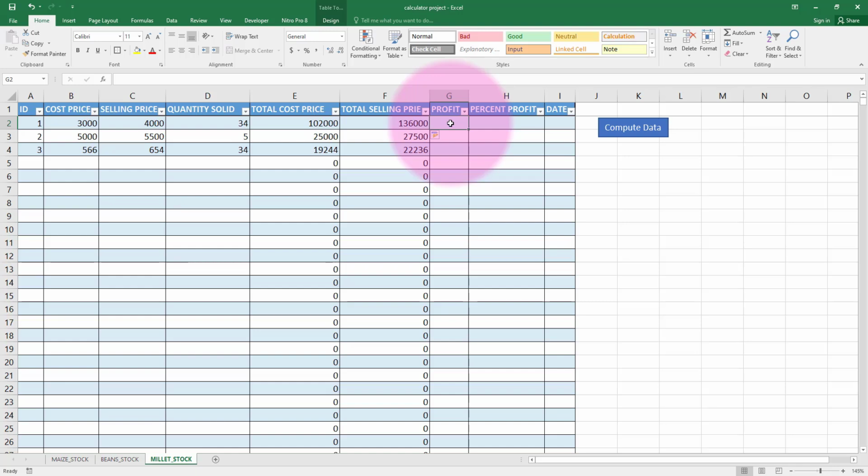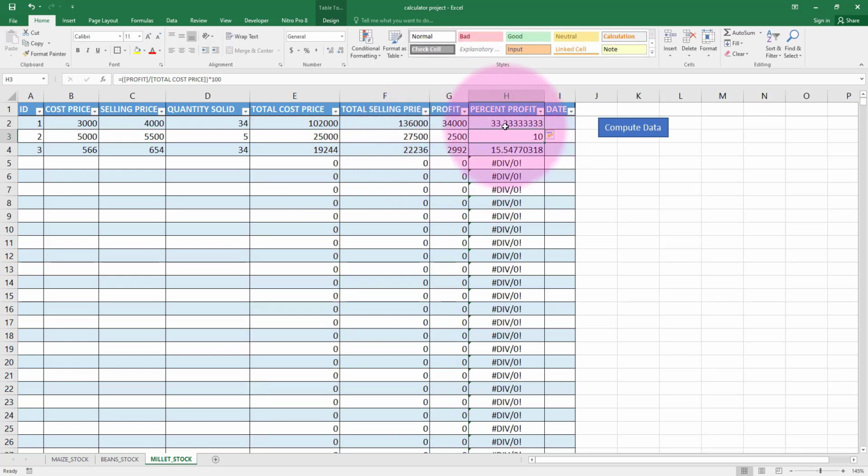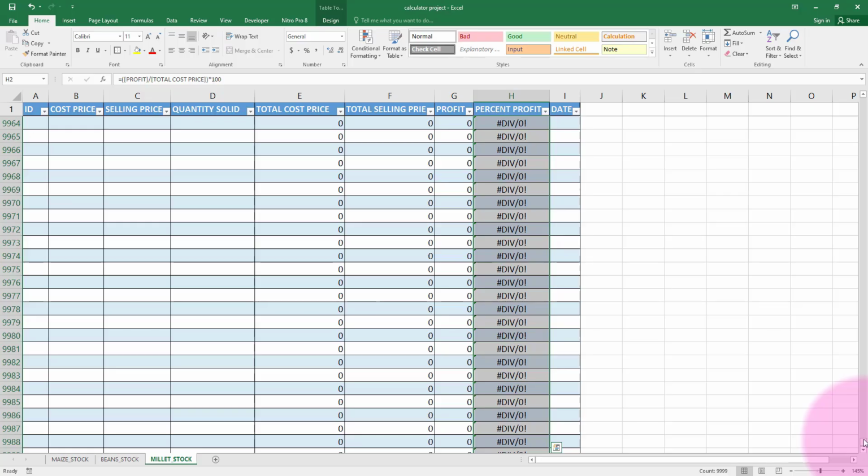So the profit, say equals the total selling price minus the total cost price. Just click over there and select the entire column and press enter. So you'll have your profit. Then the percentage, you'll have to open brackets here, select the profit out of the total cost price, close bracket, then times 100, just like that. So you can select the whole of this column, and then you can reduce.